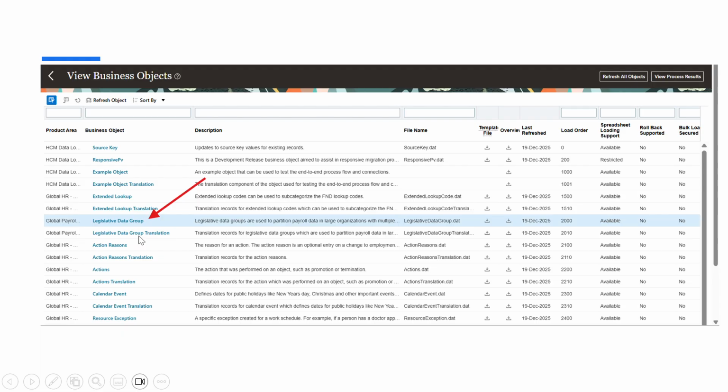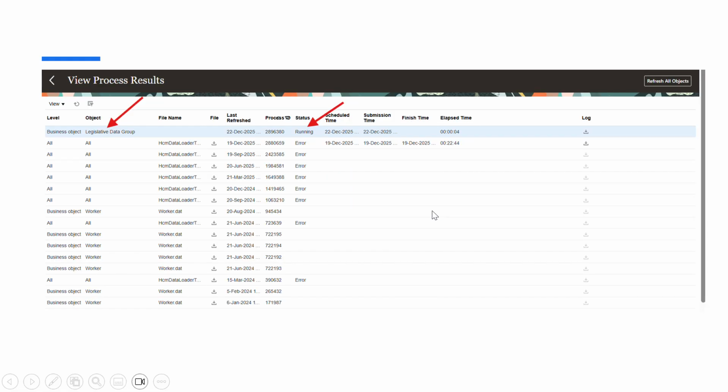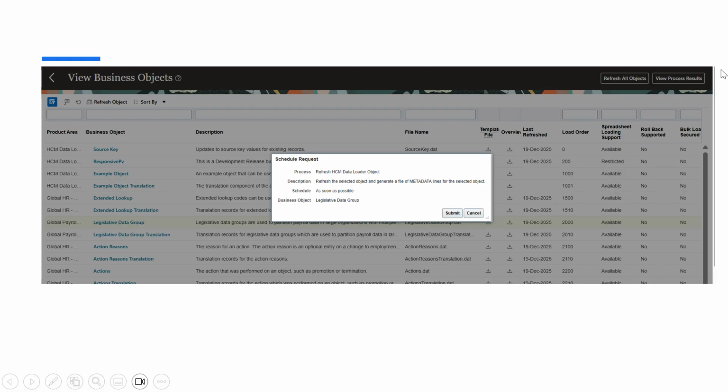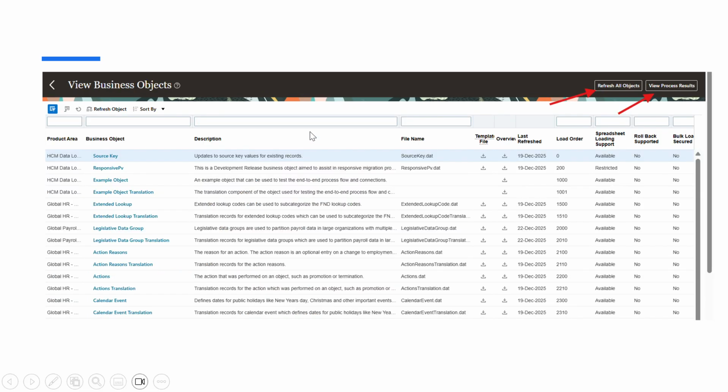You just need to select the object in the list. Suppose here I'm taking legislative data group. I've just selected that and I'm clicking on this refresh object button and you will get this prompt and you just need to click on submit. When you submit that, there is an option here, right, view process result. You can just click on that to view the progress of that process. I just clicked on that and I can see that the refresh of this business object is running. Once it is completed, then you can download the template and update the data.